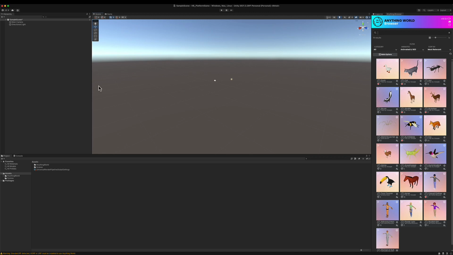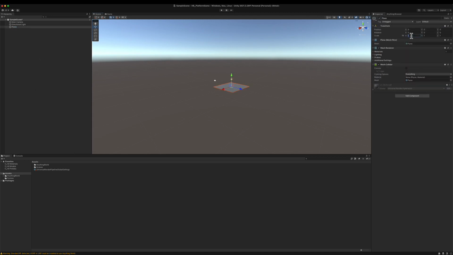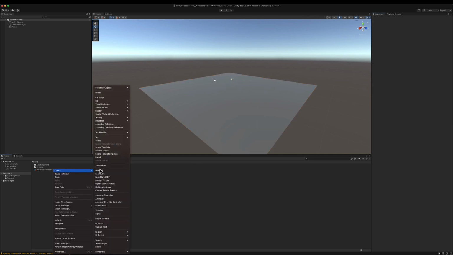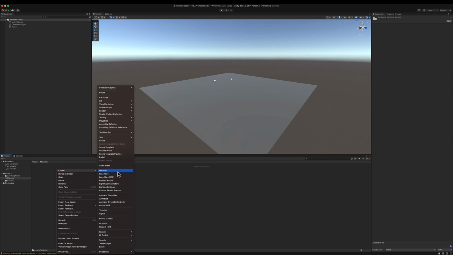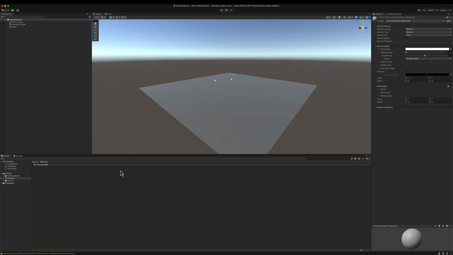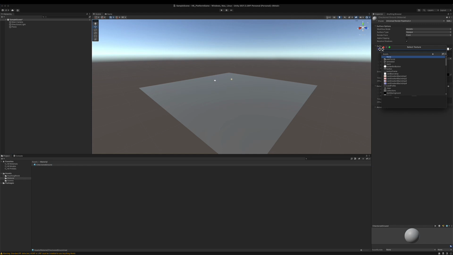And I'm going to start my game by adding a plane to it, which is going to serve as the ground of my game. I'm going to change its scale to 5 and 5. And I'm going to create a material so I can better see our characters moving around the floor. So this is going to be the checkered ground. And its base map is going to be the default checkered gray texture.